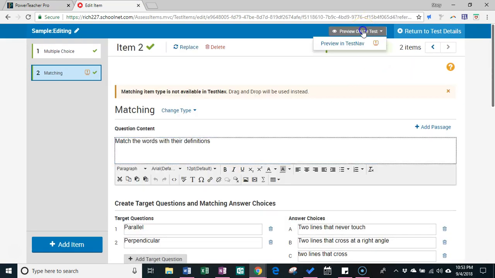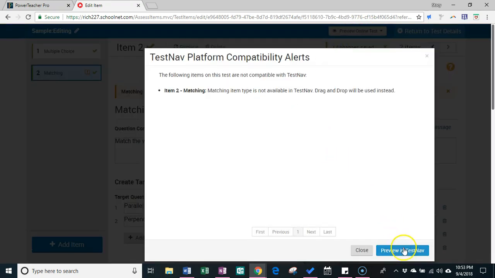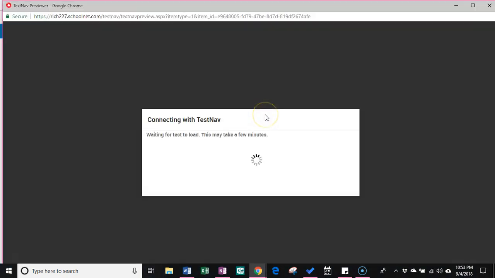Maybe I want to preview what my test looks like. So up here I click preview online test, preview and test nav. It's going to give me a warning. Just click preview and test nav. So now you're seeing what your students will actually see.